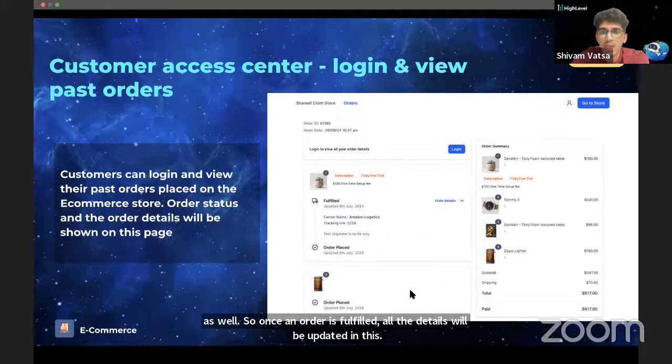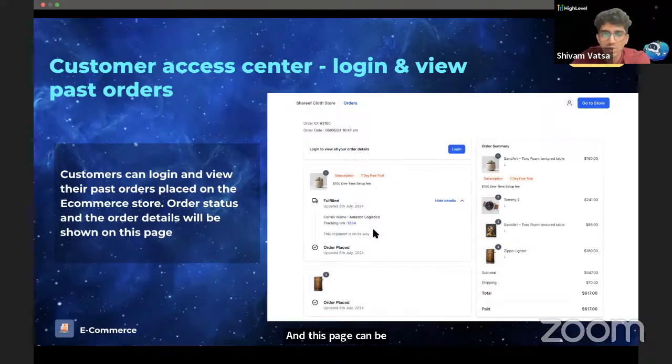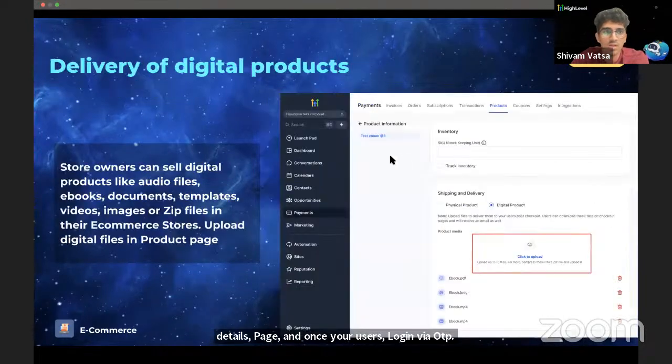This page can be accessed via the email. As soon as someone places an order, they will receive an email saying you have successfully placed an order. On that, you will see a CTA button through which you can access the order details page. Once your users log in via OTP, they will be able to view their past orders at the same point of time.